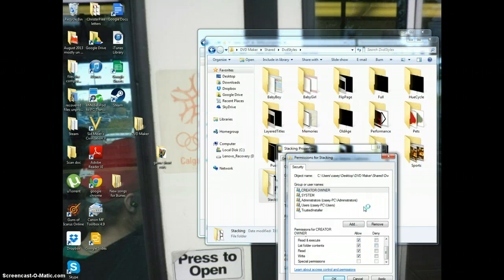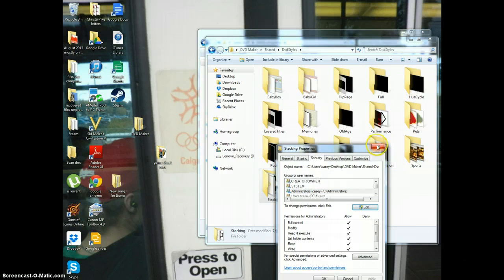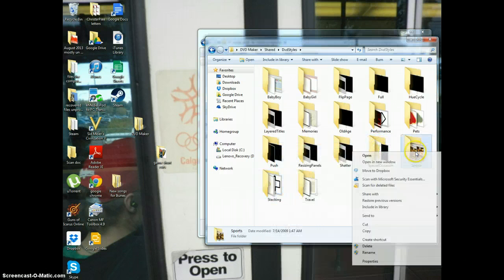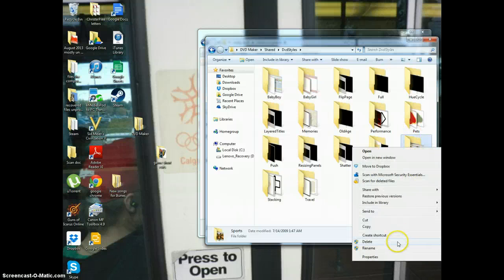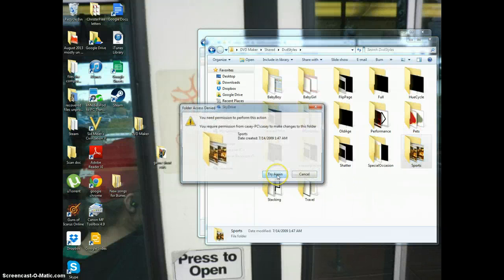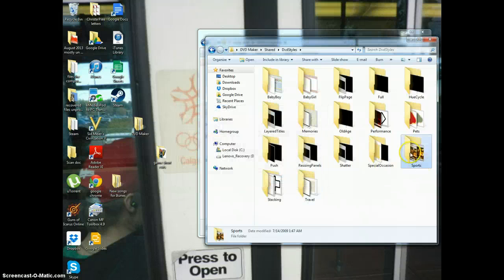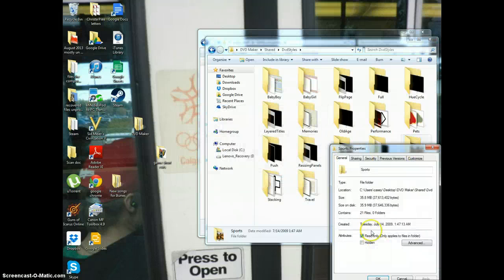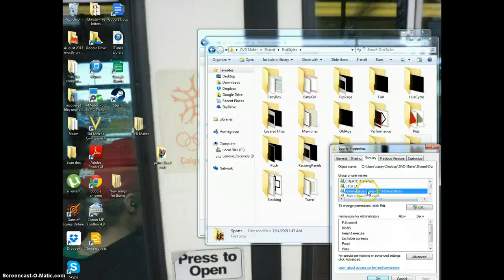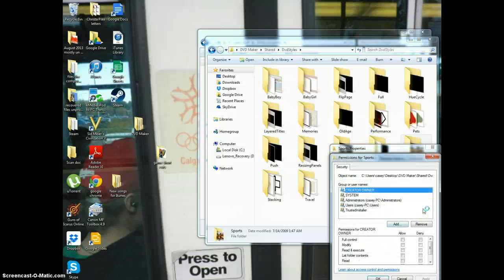You just click on this, you just click on that. See, sports was going to be something you cannot delete. You'll see that you need permission. So give yourself permission. And always click on administrator there. You are the administrator, so click on allow down here, and then click on apply.